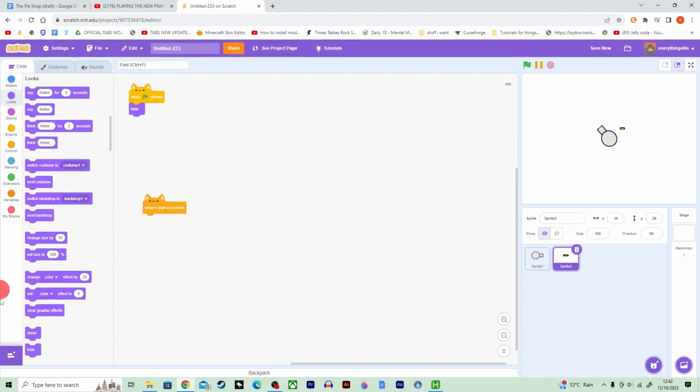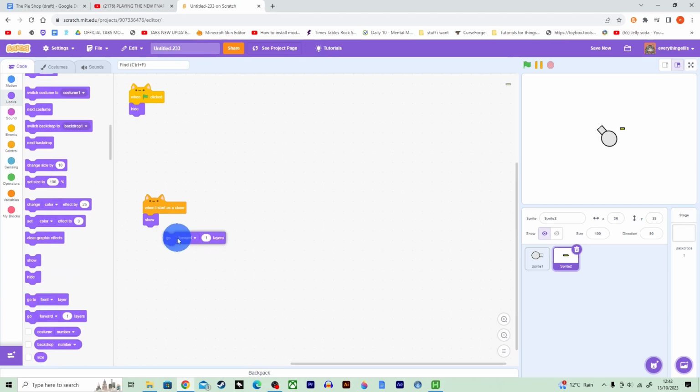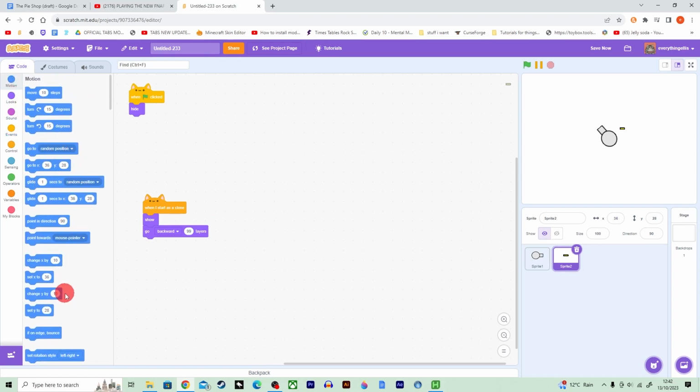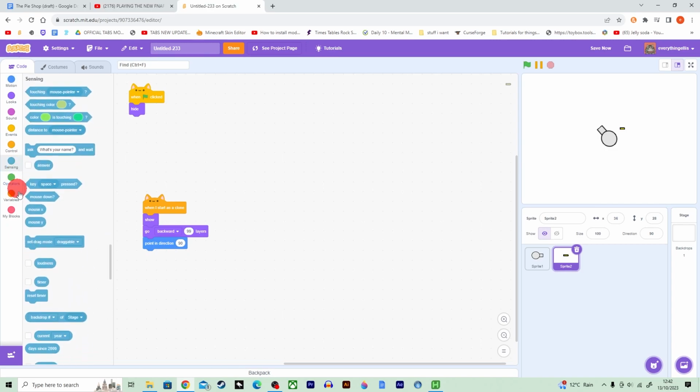Let me get a show, go backward 99 layers. We get a point in direction 90 block, and then we go to the sensing category and get the backdrop of stage. Instead of backdrop we have sprite 1, instead of x position we have direction.